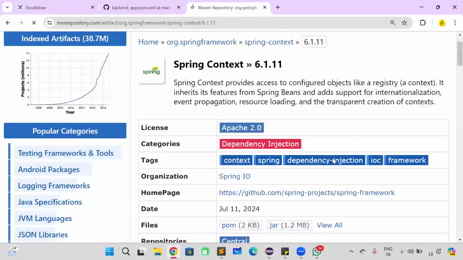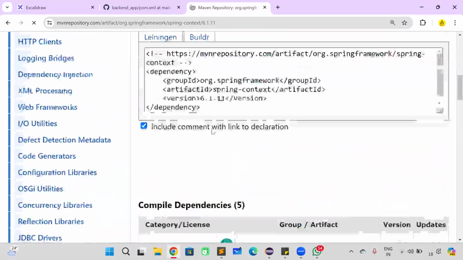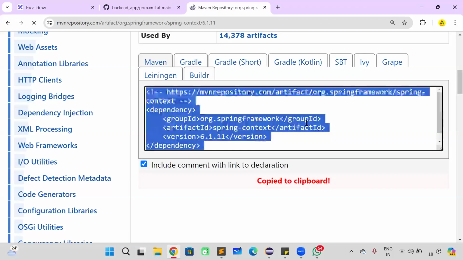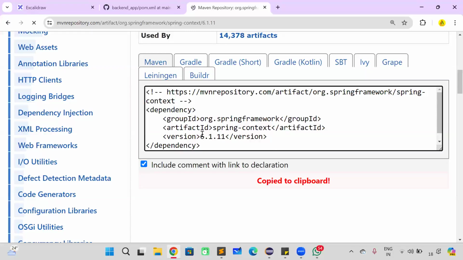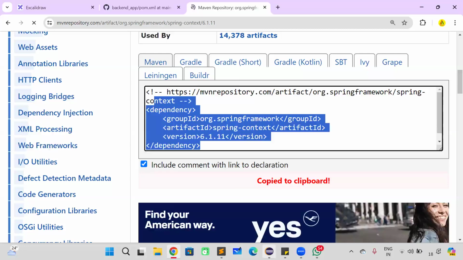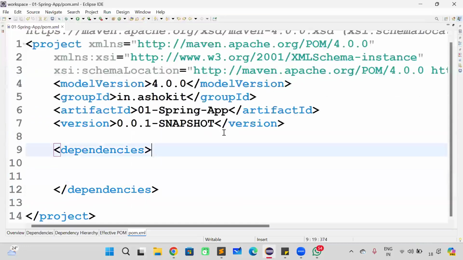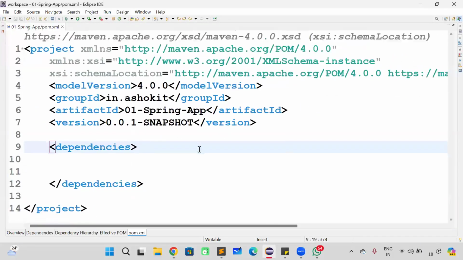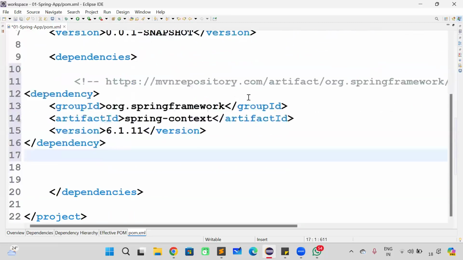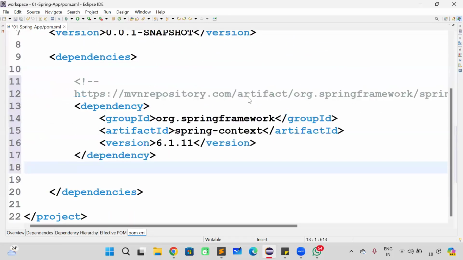When you click on this version number, you can find the dependency details here. Group ID is available. Artifact ID is available. Version is also available. Now you click on this, and that dependency will be copied. You copy the dependency, go to pom.xml, and inside the dependencies, you add the dependency. That's it. You add the dependency and save that file.